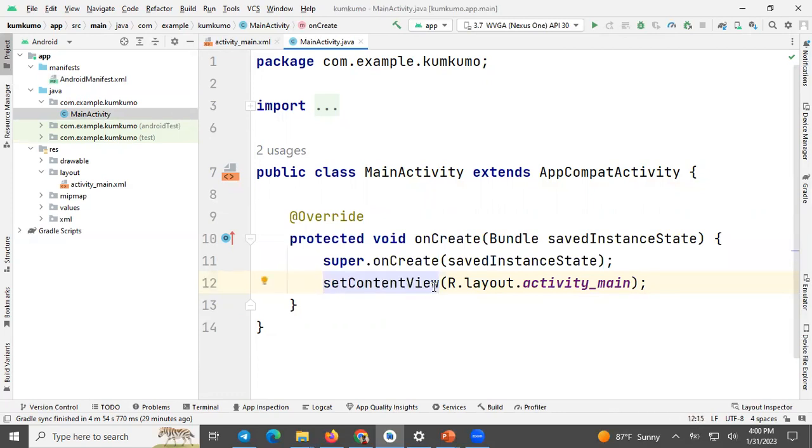setContentView to R.layout.activity_main. What does this mean? R stands for resource, so the resource folder. Under that, the layout folder, it is .layout.